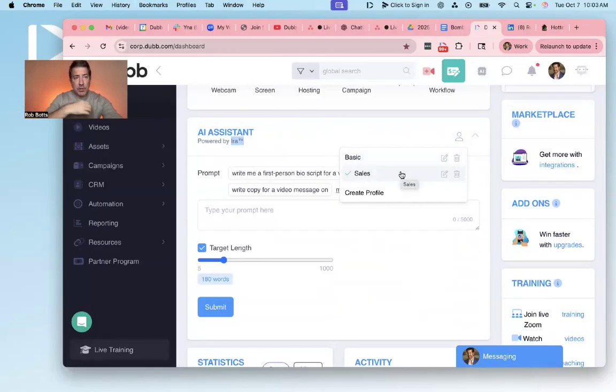So in real estate, if I work for buyers, sellers, FSBOs, expireds, whatever the split is in my audience, I can set up specific profiles of that segment of my group, and then I can just choose it and write something for them. So see how it says basic and sales right here? These are just two things that I have set up, but you can set up a number of these.